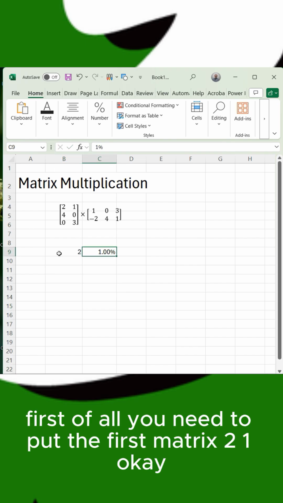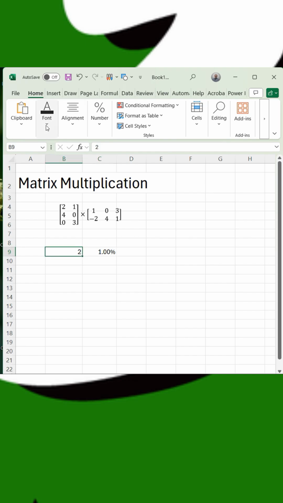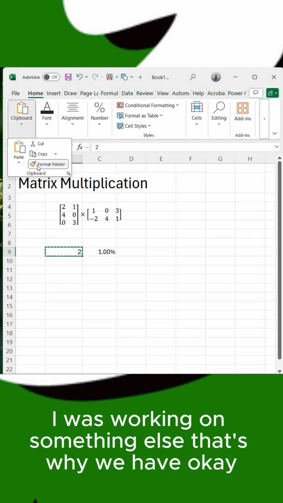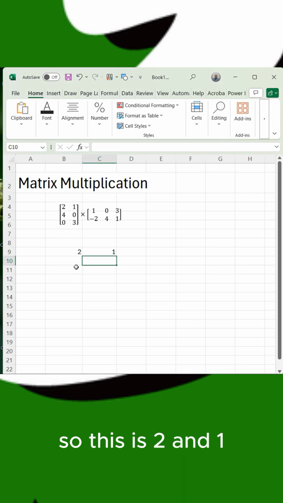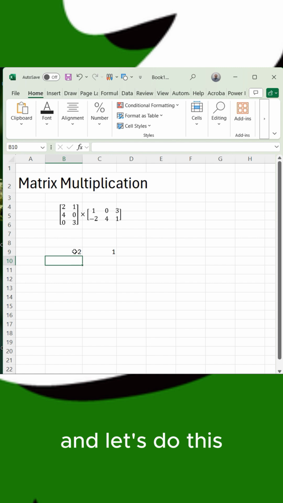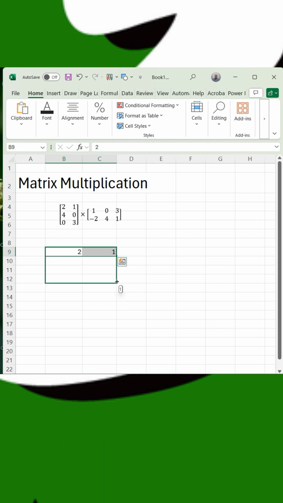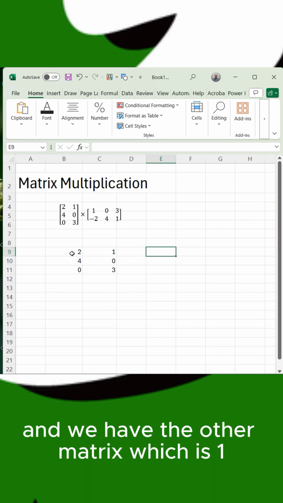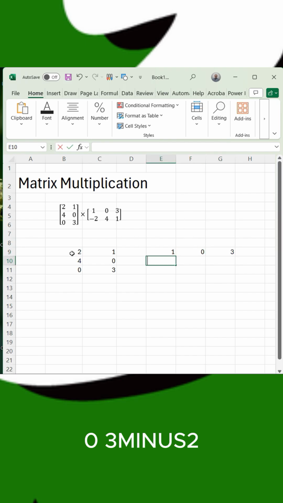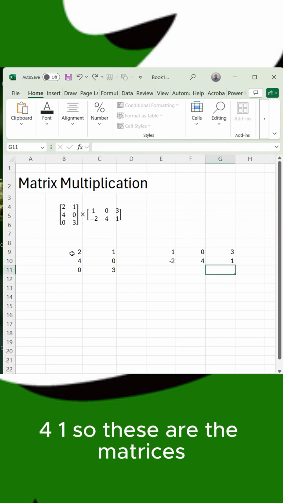Okay, so to do it in Excel, first of all we need to put the first matrix, 2, 1. Okay, so this is 2 and 1, and let's do this. So we have 2, 1, 4, 0, 0, 3. And we have the other matrix, which is 1, 0, 3, minus 2, 4, 1. So these are the matrices.